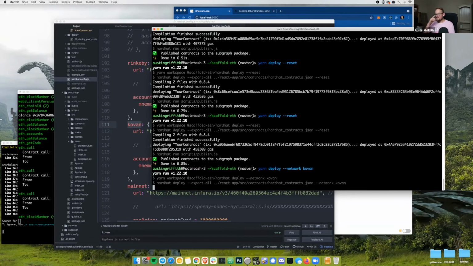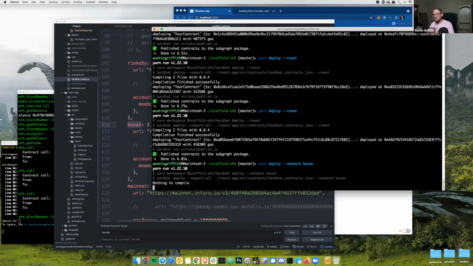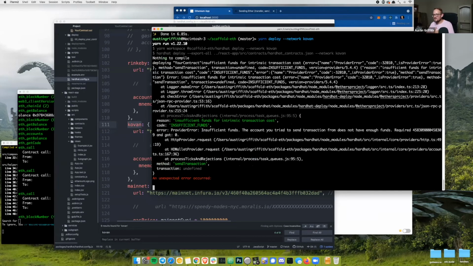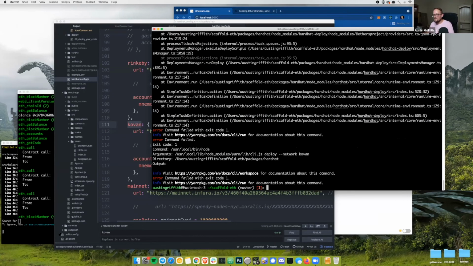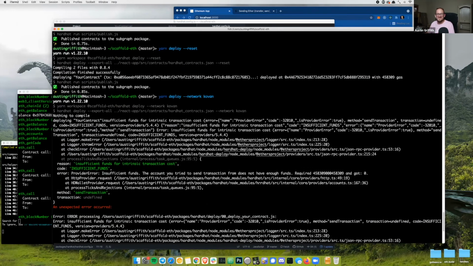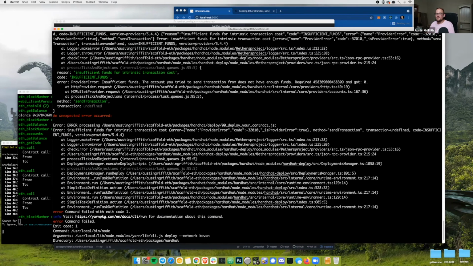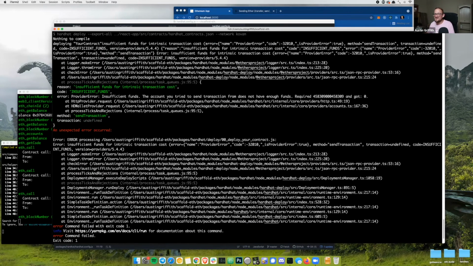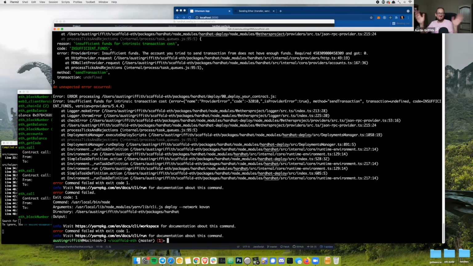This is going to fail, I think, because I don't have any Kovan ETH. It should tell me that, yep, you don't have any money. Wow, that's a classic Web3 error right there. Instead of saying you don't have any money, you get hit with this wall of text. Really what you need to see is insufficient funds, dude. But you get all of this instead. So insufficient funds, we need to send some money.